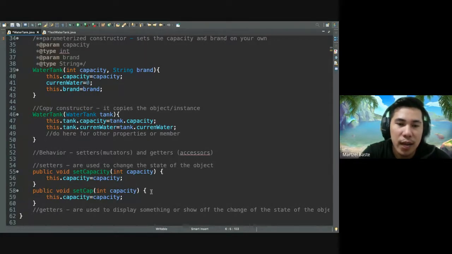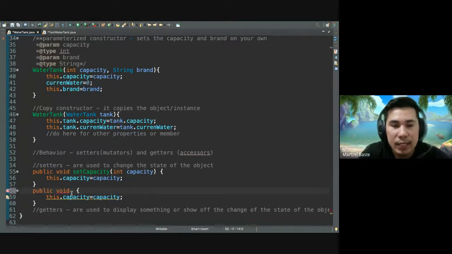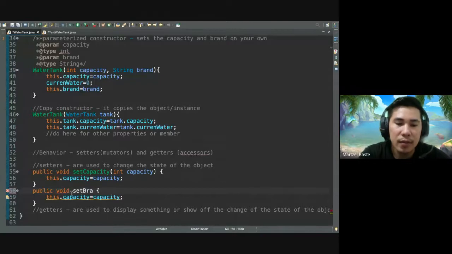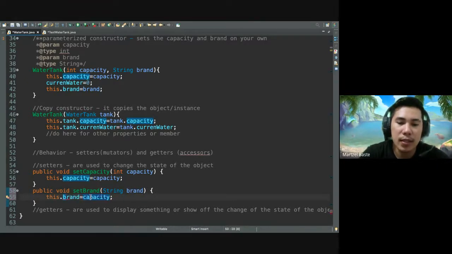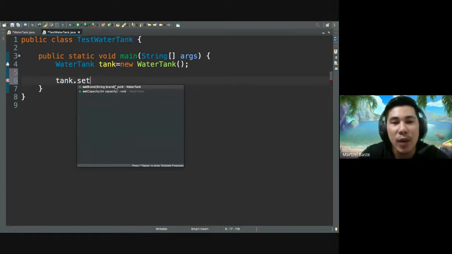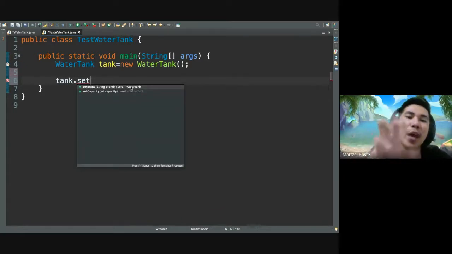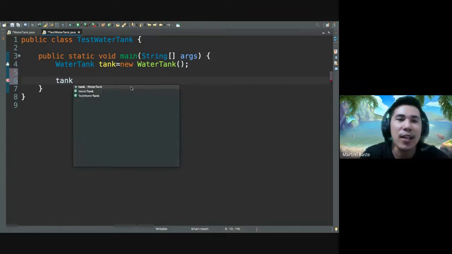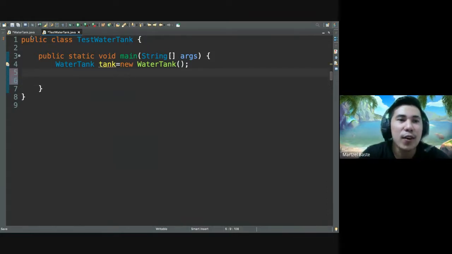So we create our own void, let's say setBrand, with String brand. After that, this.brand equals brand. Then for the tank, tank.setBrand, you're going to give a brand for that tank. So that's it for setters.